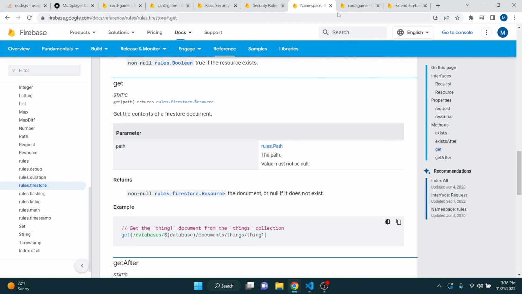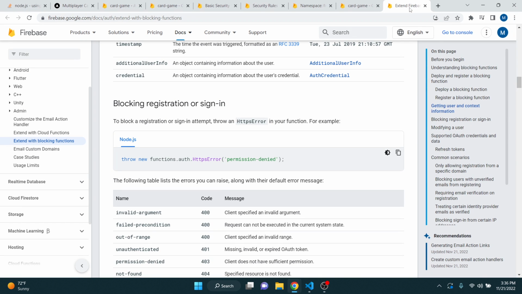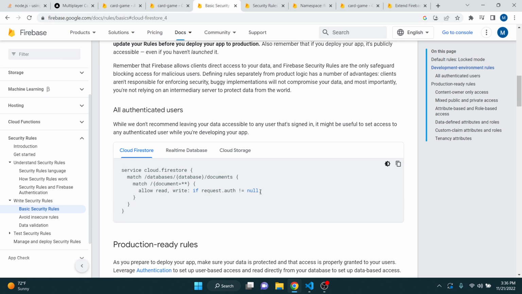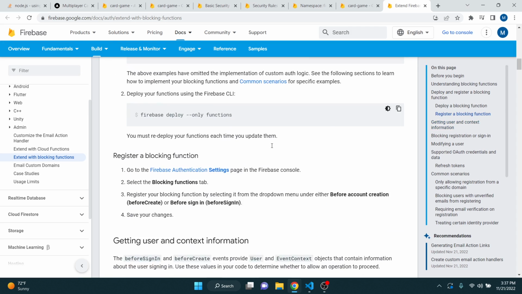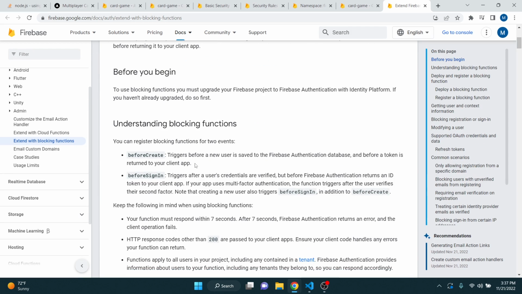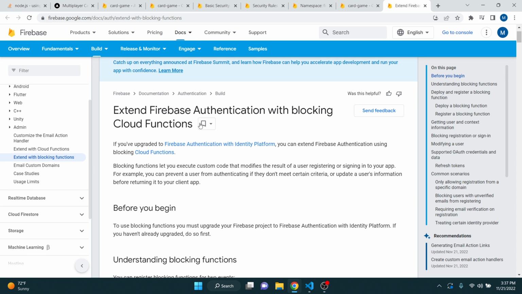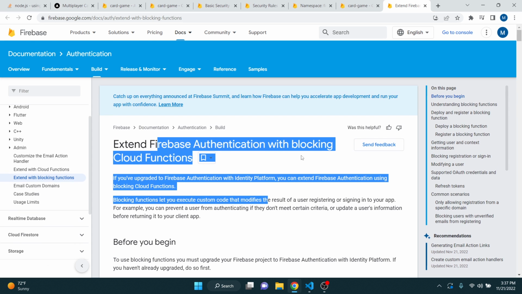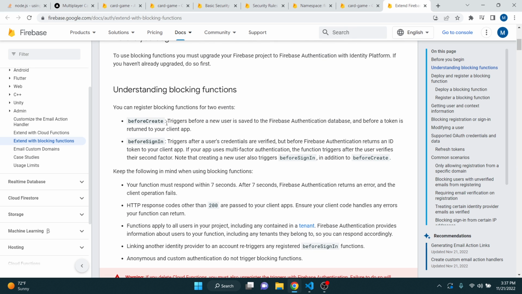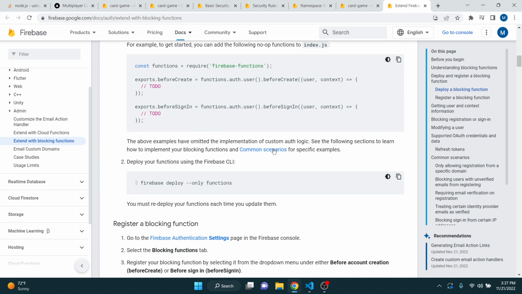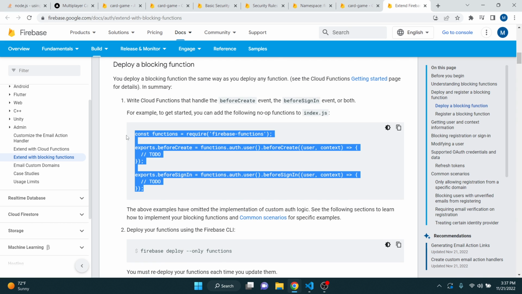A couple things you could do: one is have this set up as authenticated only and then not allow any more signups. And one way to do that is to have a before create hook in a cloud function, or trigger, as they call it. And then you would set it up like this.